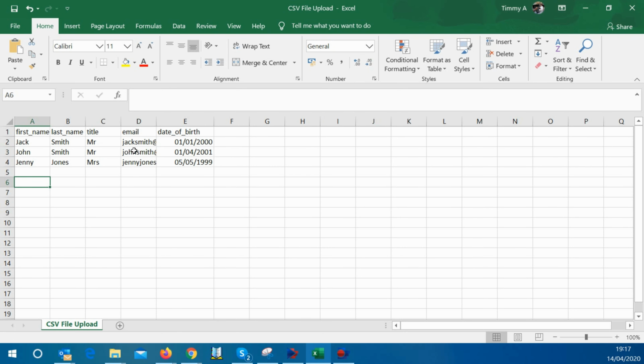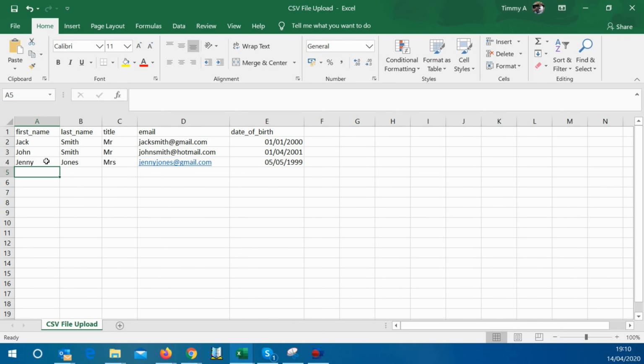You don't need to enter all of these details, so if you don't know the date of birth, that's fine. If you haven't got a title, or if you haven't got an email, that's okay. You can just leave them blank. Good, that's now entered. So the next thing we need to do is to save our file.